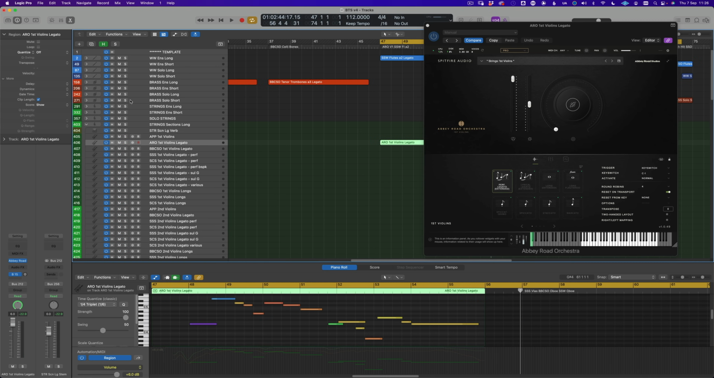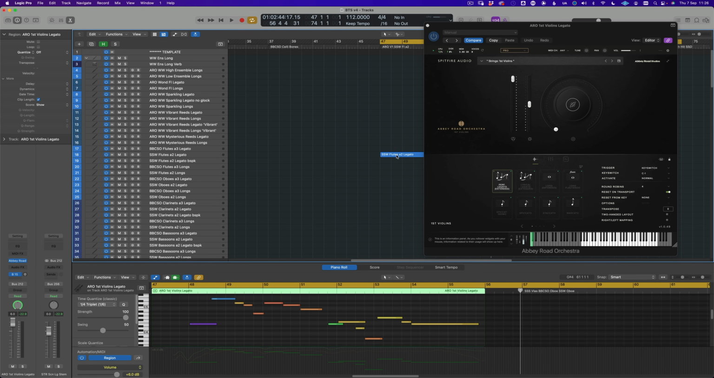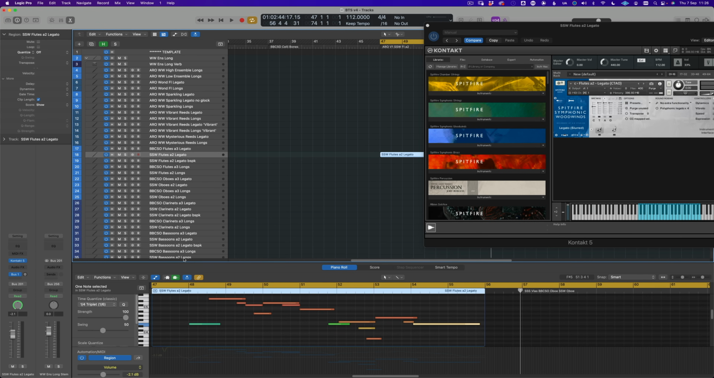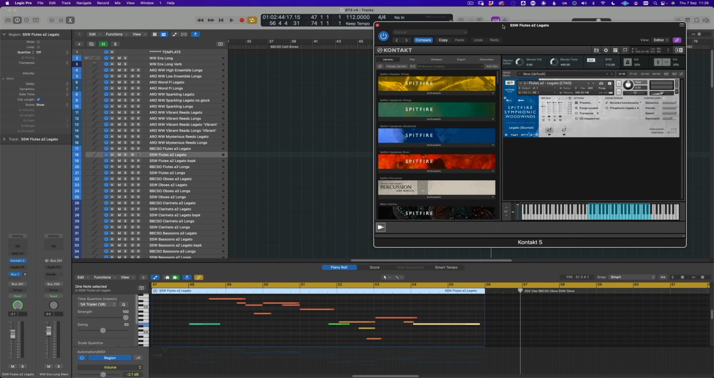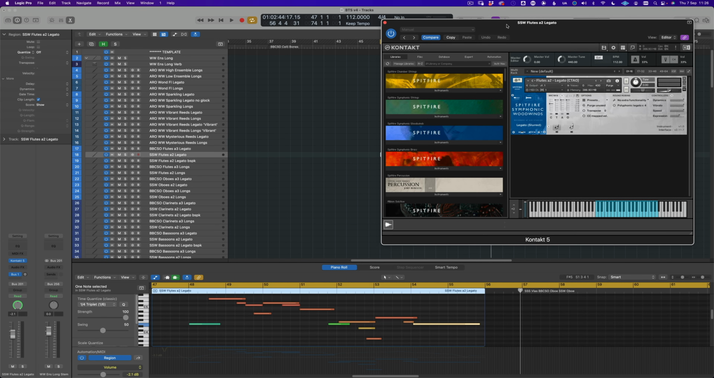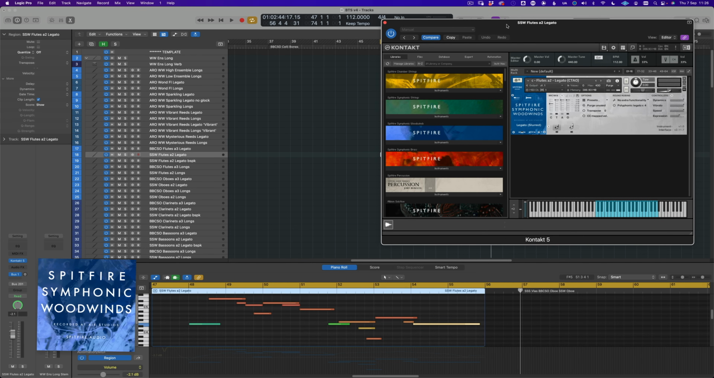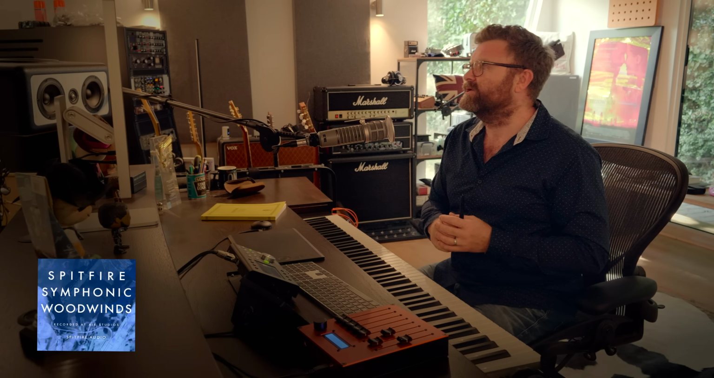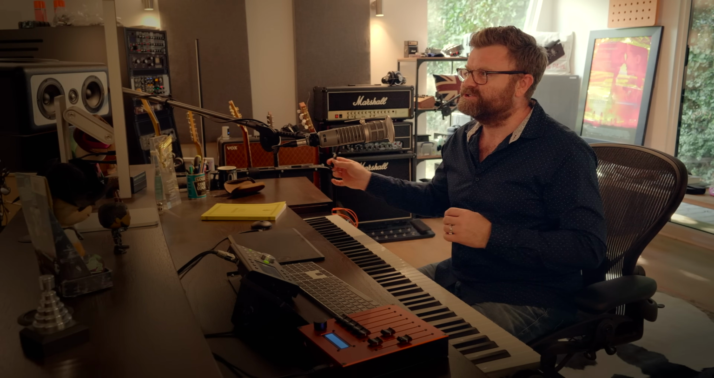So, a nice, bright, kind of joyful sound. Let's jump over to the flutes. If I switch to the flute track, you can see what we're using here. We had the Abbey Road Orchestra Violin 1 section, and now we're going to add in Spitfire Symphonic Woodwinds Flutes A2, recorded in a different location, obviously Abbey Road and Air Studios.